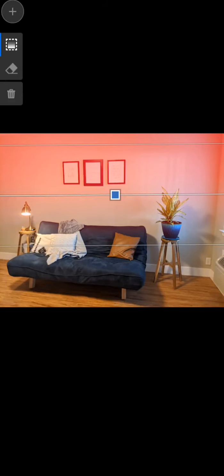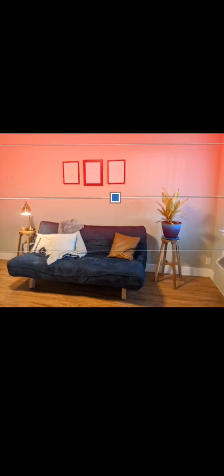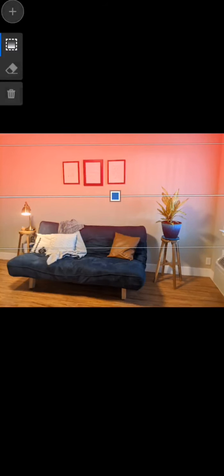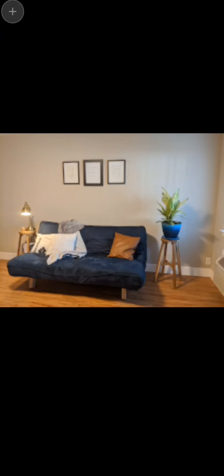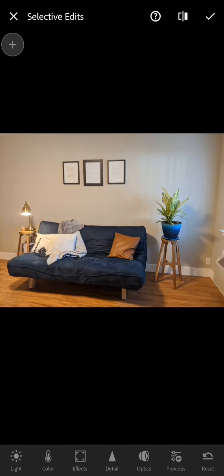I commonly use it on skies if I want to see more of the clouds, so I would decrease the exposure on that, and then it would blend into the rest of the image. But I'm not going to do any of those today. I just want you to know that they're there if you want to use them.